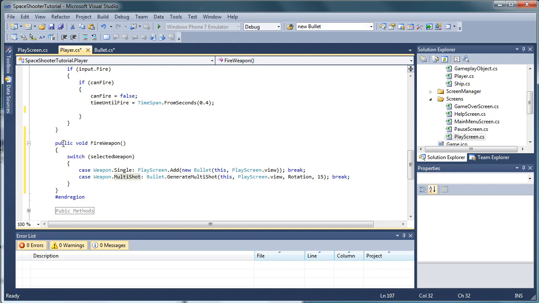Okay, so that's what we're doing with the fire weapon here, is we need to generate multi-shot if it's a multi-shot, and if it's single, we just need to add a new bullet.